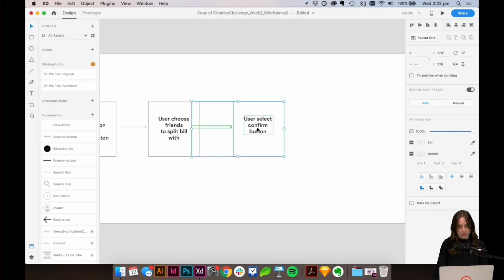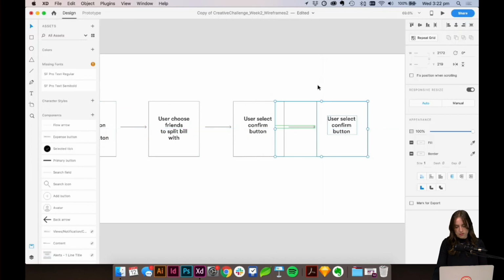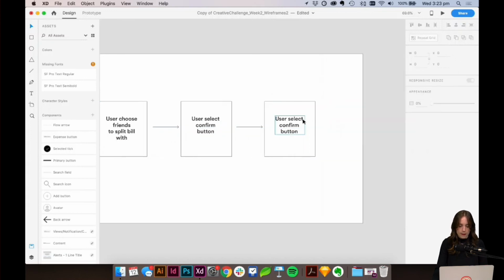I think someone just asked about duplicating. I'm not quite sure what it is in Windows, but I'm holding down Alt or Option, sorry. Actually, it must be Alt in Windows, so Option on Mac, and Shift just to keep it all in line.